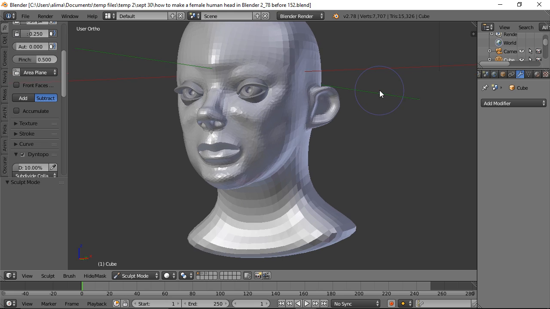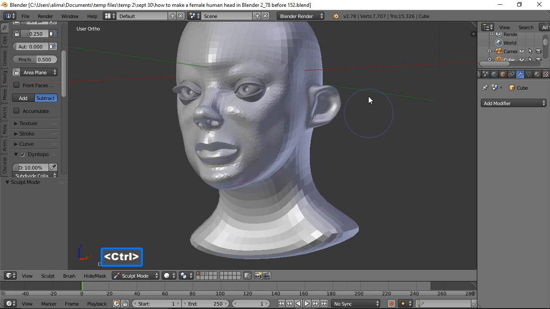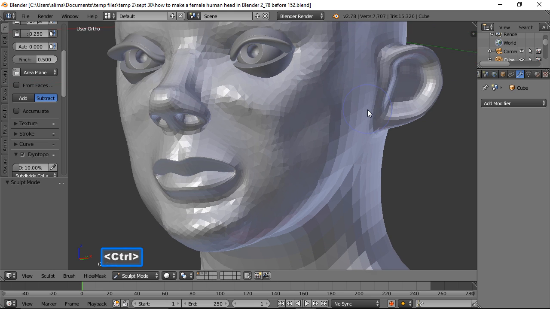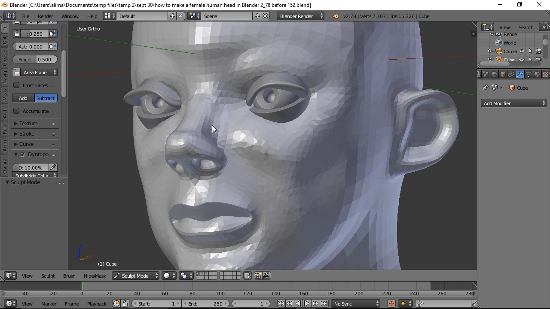Okay, so I'm going to hold Control and the middle mouse button to zoom in, and hold Shift and the middle mouse button to pan. And then what I'm going to do is this area right here, I want it to be sharpened up, right? So I'm going to press F and then push in to decrease the area of influence for the crease brush.